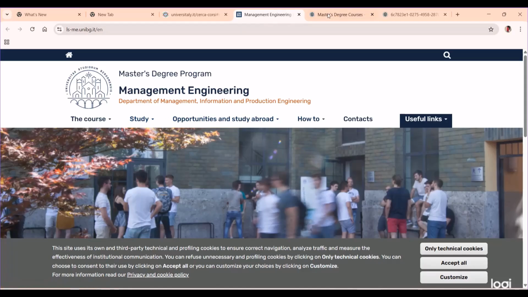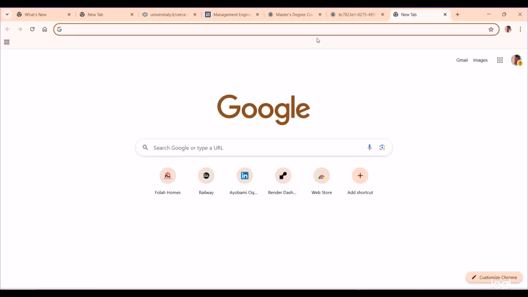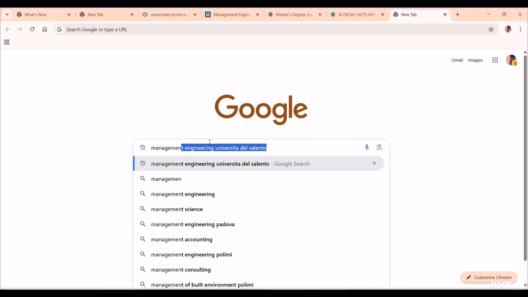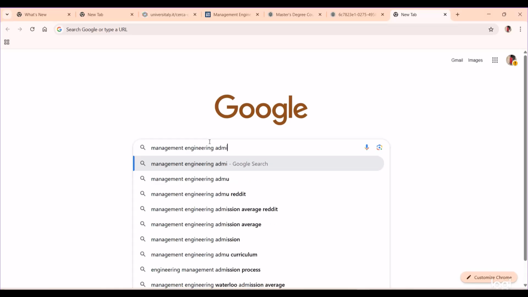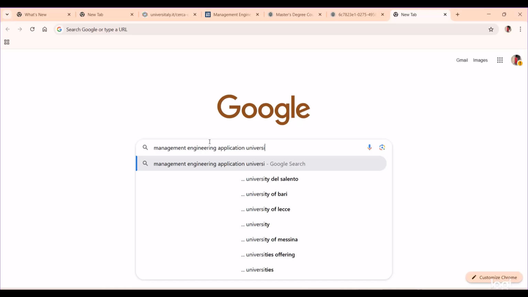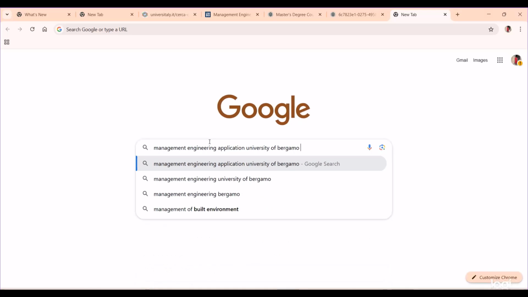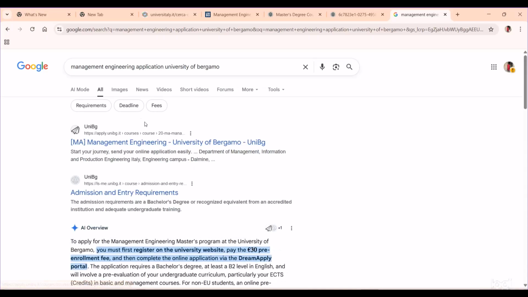So that means there is no call currently for this particular course. However, we can do what we did previously with Università del Salento by searching for management engineering. You can search for admission or application, University of Bergamo. So from there you can see MA Management Engineering, University of Bergamo. Start your journey.